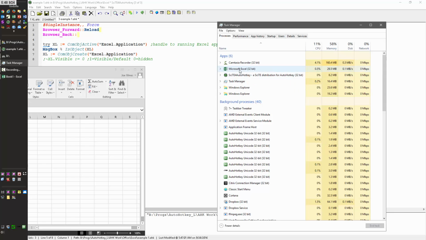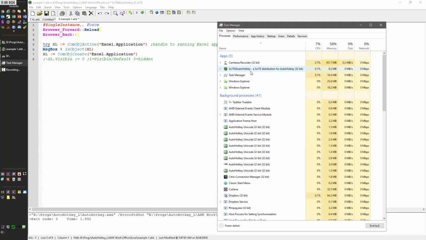When you launch Excel this way, we'll see it pops up right here. You can see it's visible by default. When you launch it from your regular menus, it'll be visible. But when you launch it from AutoHotkey, the default is not to be visible. You have to tell it to be visible. Otherwise it'll be in a background process, so it's obviously still running, it just doesn't have a window that you can actually see. So I'm going to go ahead and close this, and we'll see it disappear from here.